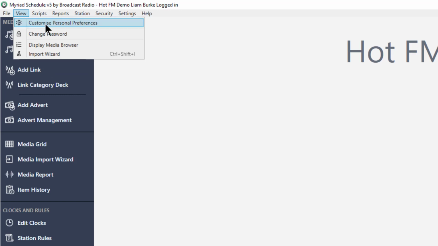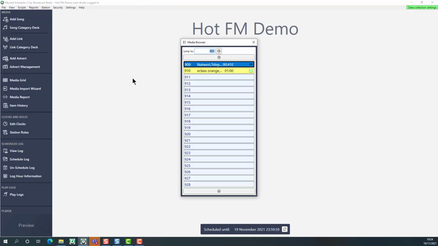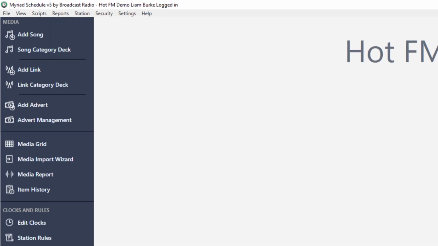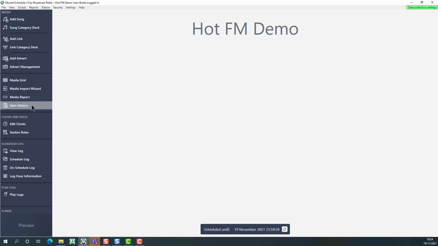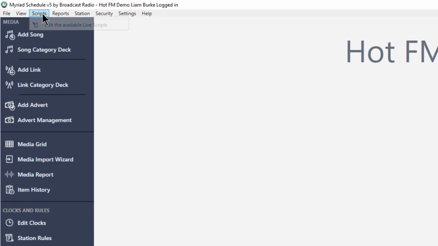View allows you to customize Myriad. Now these settings will be the same settings you have access to inside Myriad Playout. Change password, display media browser, which opens up a mini version of the media wall, and also import wizard, which launches the import wizard, which you can also get to from the import wizard on the main left-hand menu. In the script section, you can access the scripts. So there's a folder in Myriad Player which allows you to access and edit scripts.